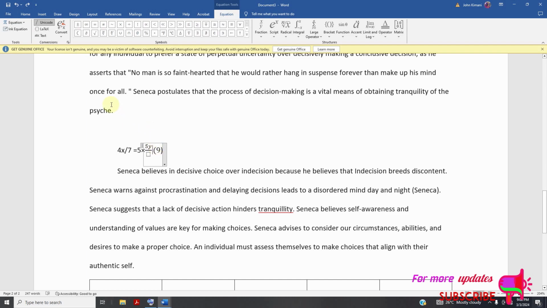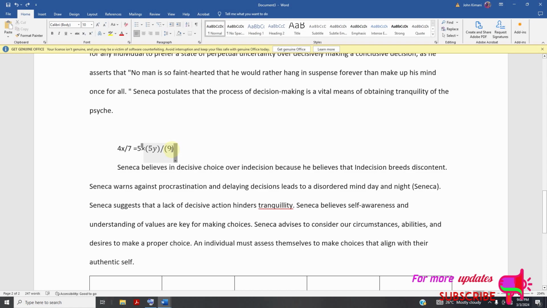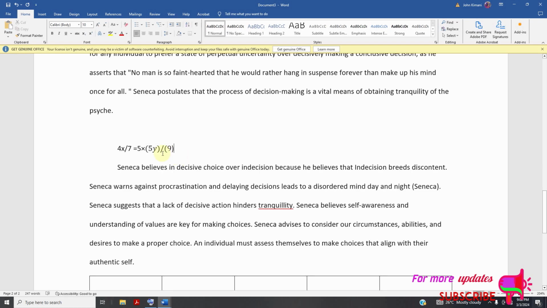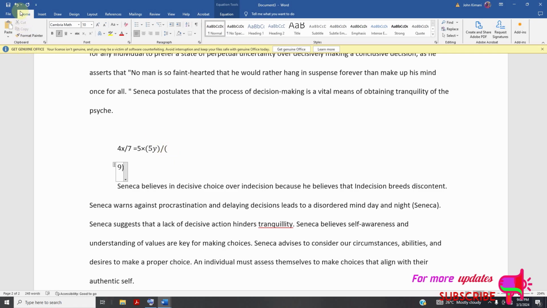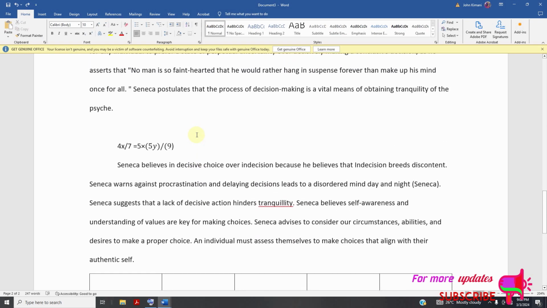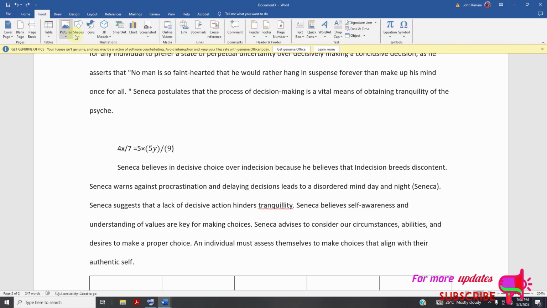Okay, now you can see that equation. So let me just undo. Place your cursor at the end and then enter. So that's where you can insert your equation. So I will continue with insert.